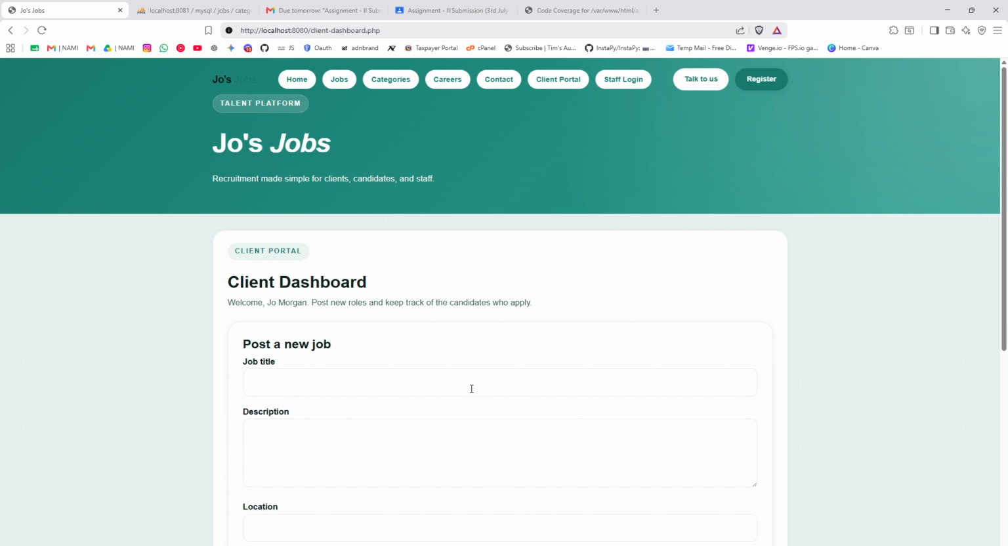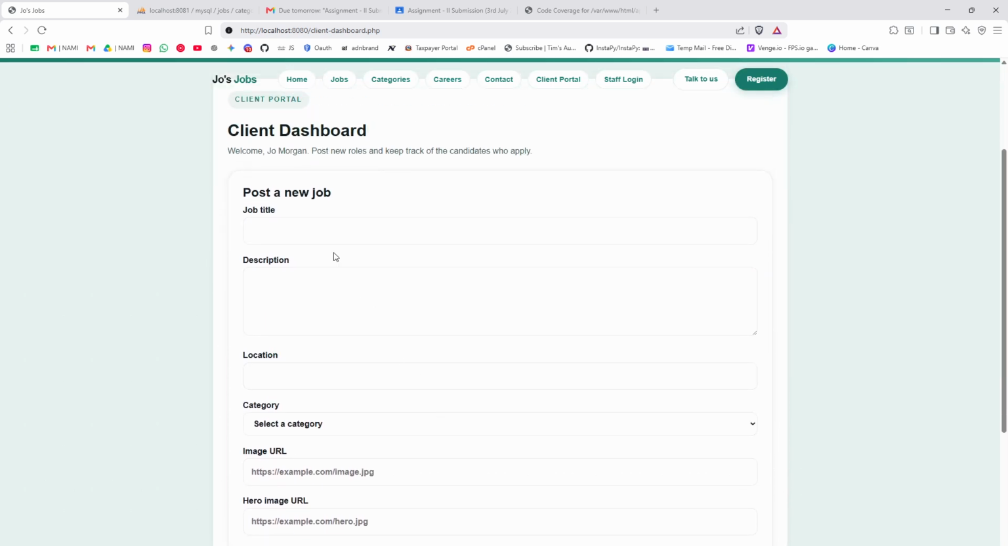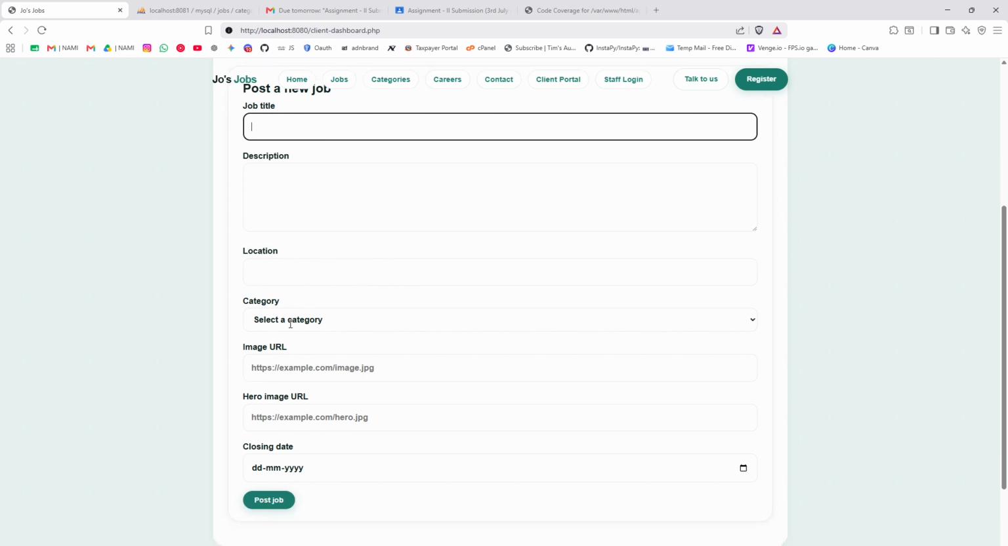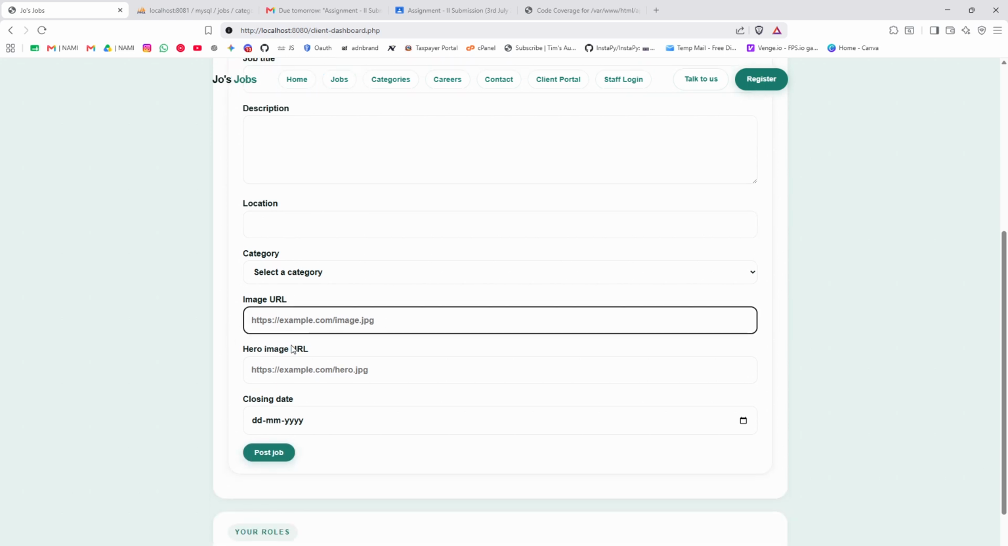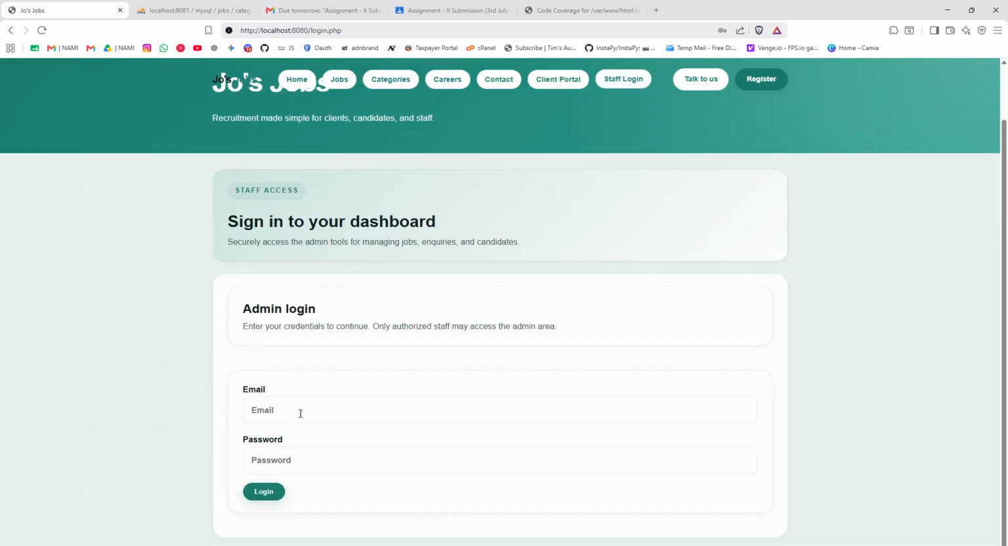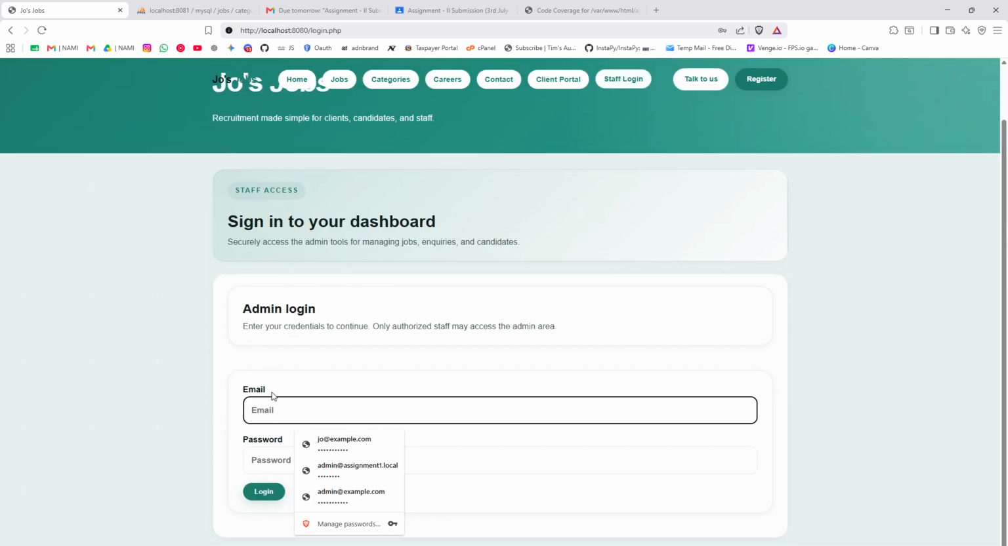We sign in and we can see the client dashboard where we can put the job title, description, location, category, email, and the hero image URL as well, and the date to close everything. And finally the staff login. The staff login can be set through the database injection system.